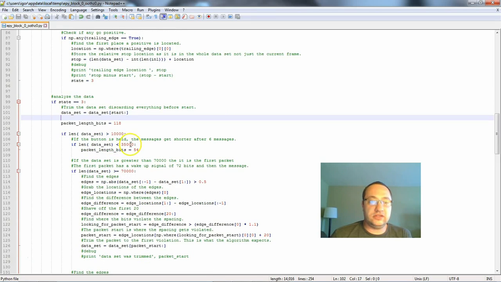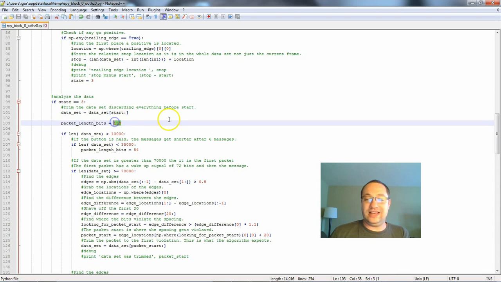As far as the number of bits and the lengths of the packets, most of that I had to figure out just by trial and error and by analyzing the data, by debugging. As I showed you, I would dump it into Excel and then look at how stuff lined up. I found that the FOB sends 118 bits of data. But 118 bits is not a nice binary number. 112 is a nice binary number, which is 14 bytes.